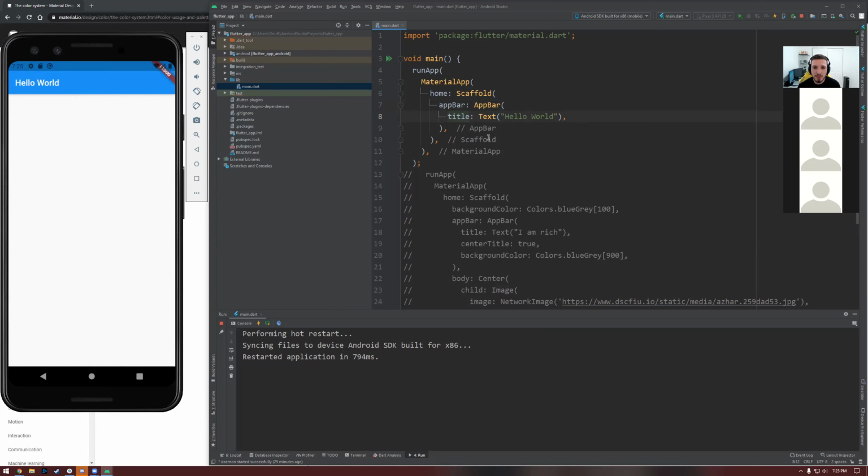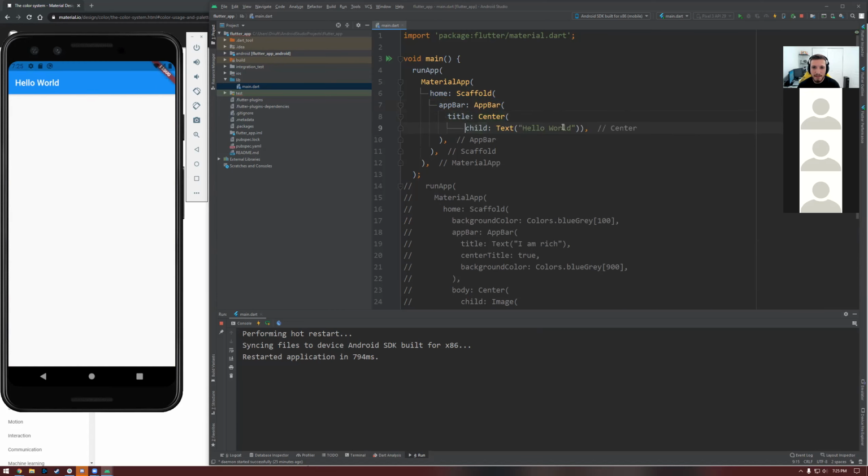In this particular case, you could also wrap this with a center widget and center that title on the app bar, right? So this is a basic skeleton of a Flutter application, what it looks like, just with the app bar on the top.